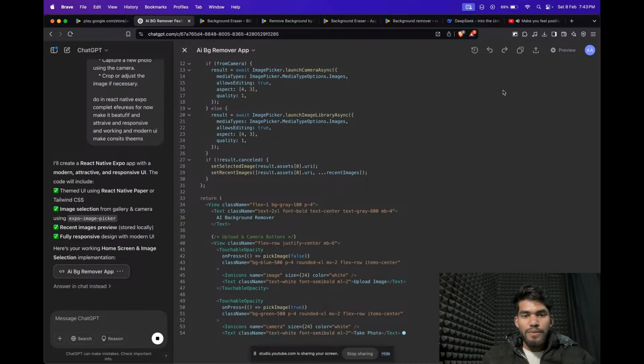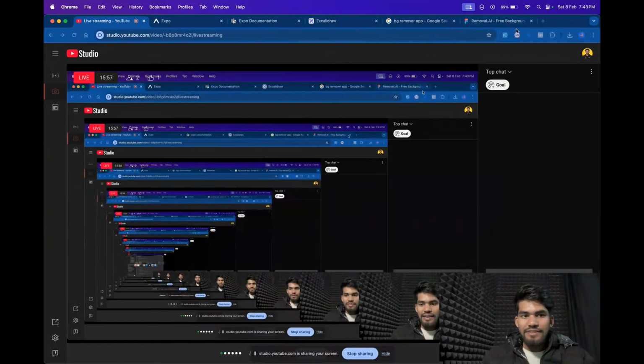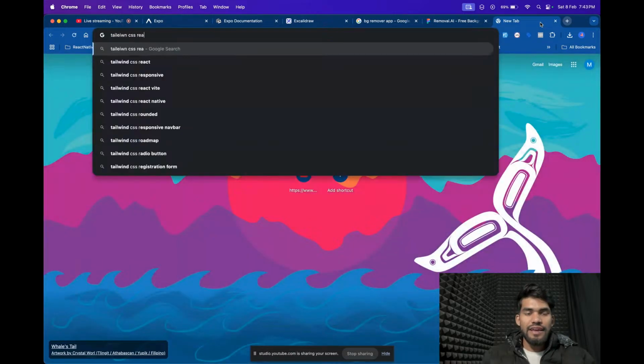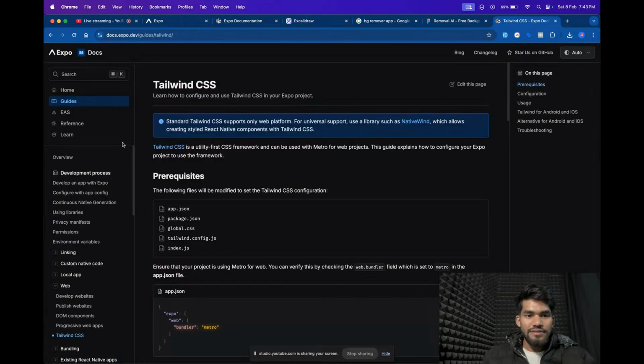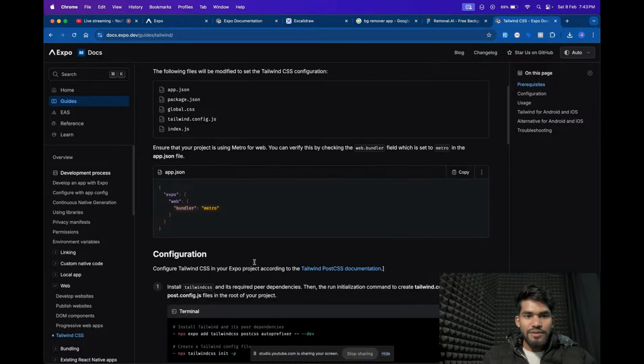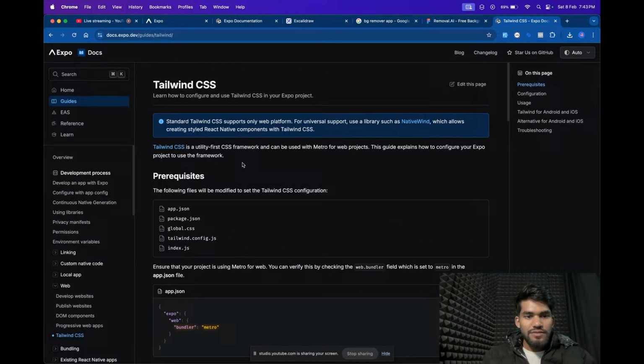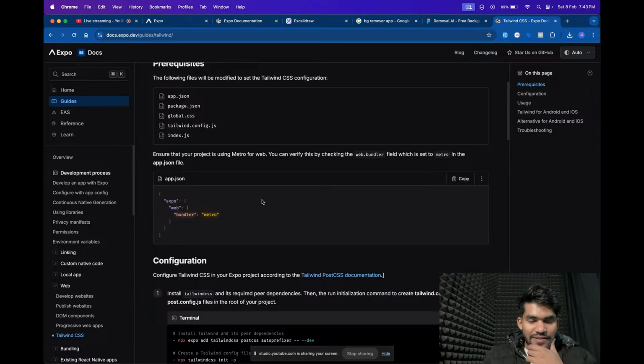So first of all, we have to install Tailwind CSS, right? So we're gonna search Tailwind CSS React Native Expo. Okay, so let's click on this. We have to do some configuration. The following file will be modified: Tailwind CSS config.